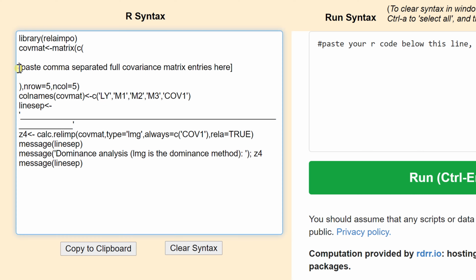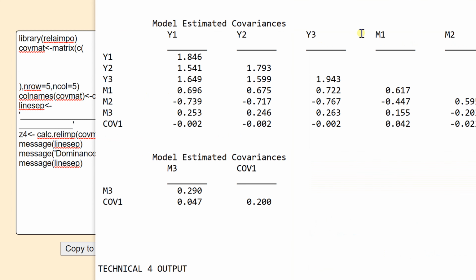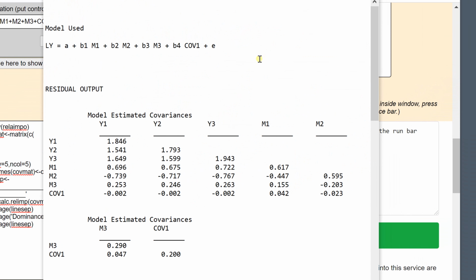So what I would do is I would delete that, and then I would put in the covariance matrix right here, and then I would copy that to the clipboard and paste it into R. So I'm going to bring back up my little notes to show you exactly what to focus on.